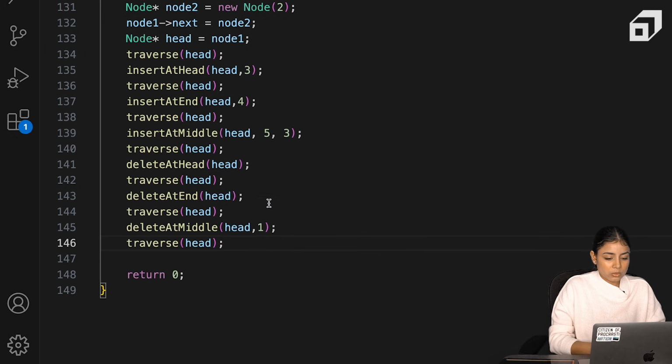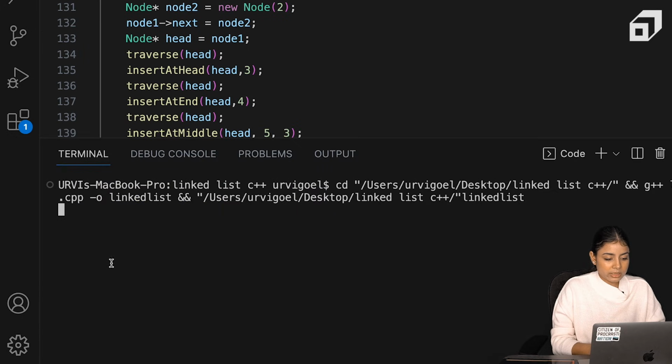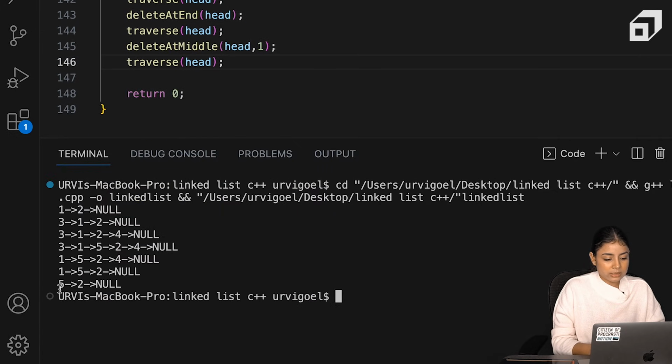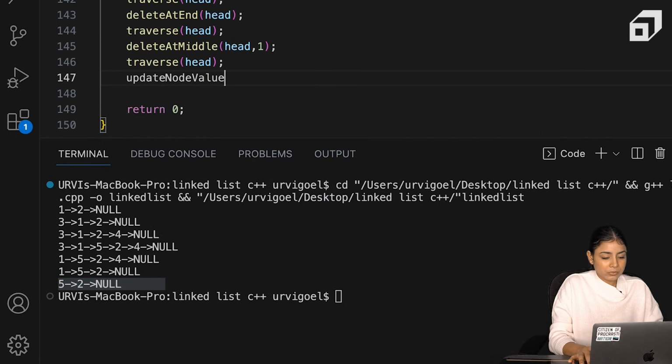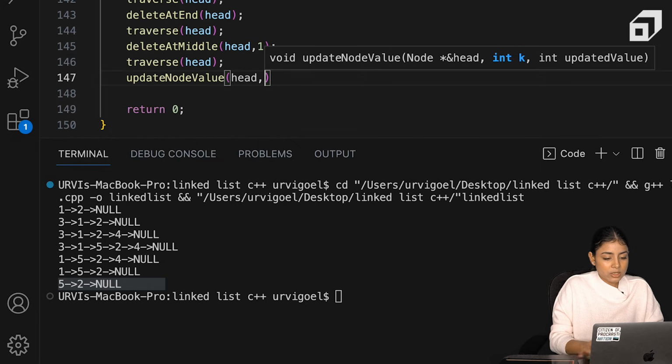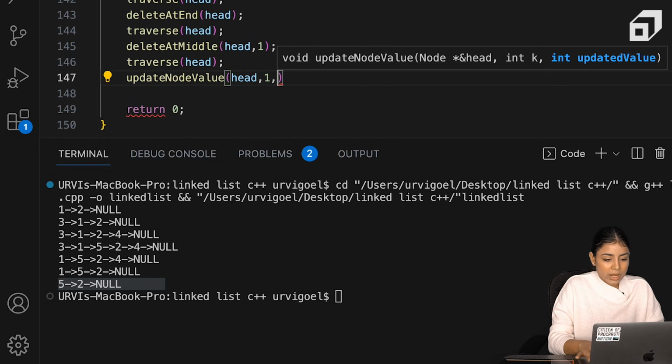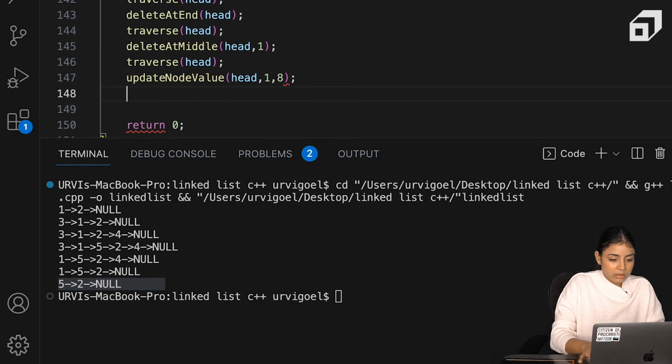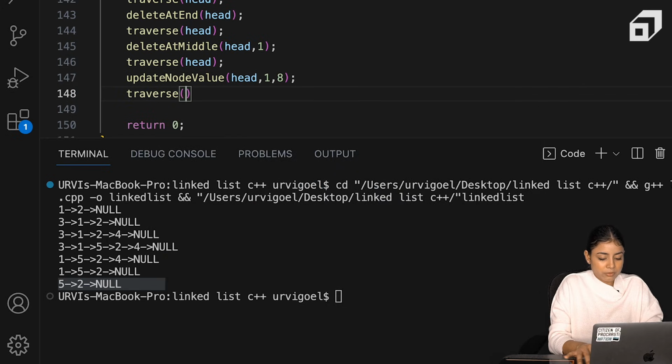All right, so right now what is the linked list that we have in the end? This is the linked list that we have. If I want to update the node value in this linked list at position 1 with value 8, let's see if our function works.